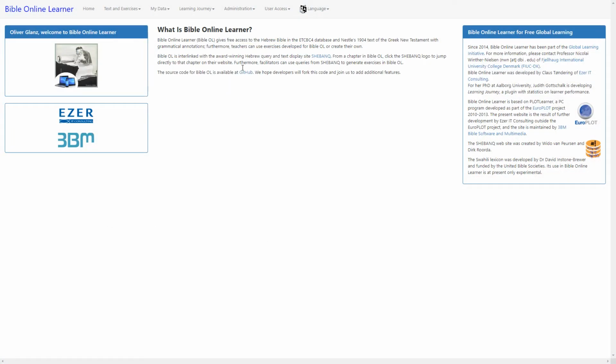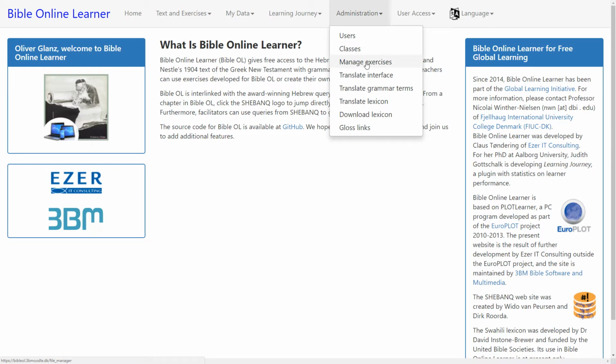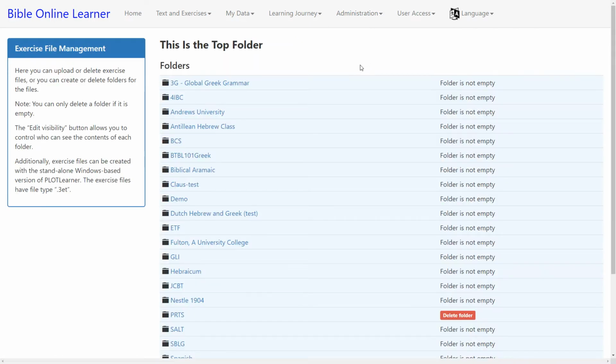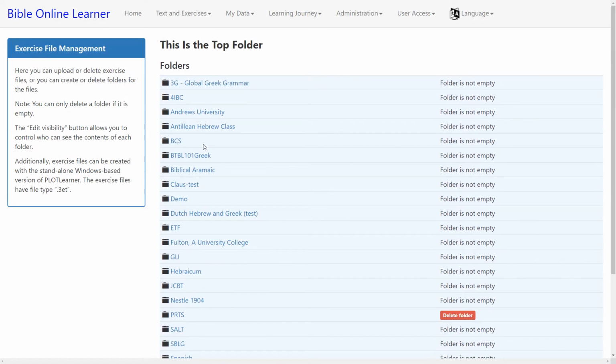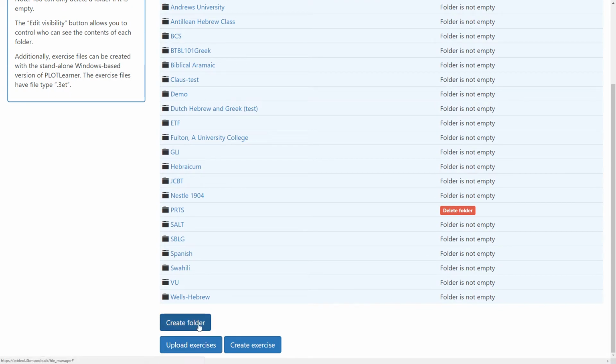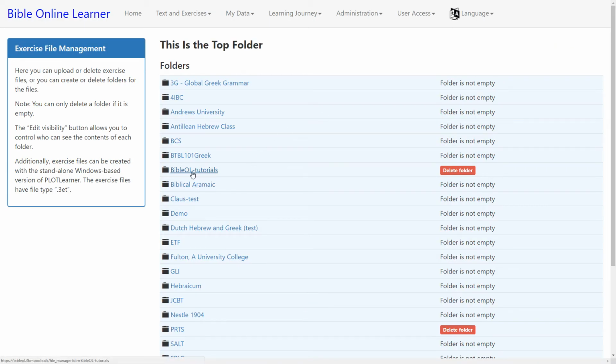our tutorial here. So I'm already logged into the Bible Online Learner. So the first thing that you have to do in order to create an exercise is go to administration and then manage exercises. Once you have clicked on manage exercises, you get access to the folder system. You can actually create a folder yourself. So let's do that. Go to the bottom, create folder, and let's call this BibleOL tutorials. Okay, so now you'll see here is my new folder. I can also delete this empty folder, obviously.